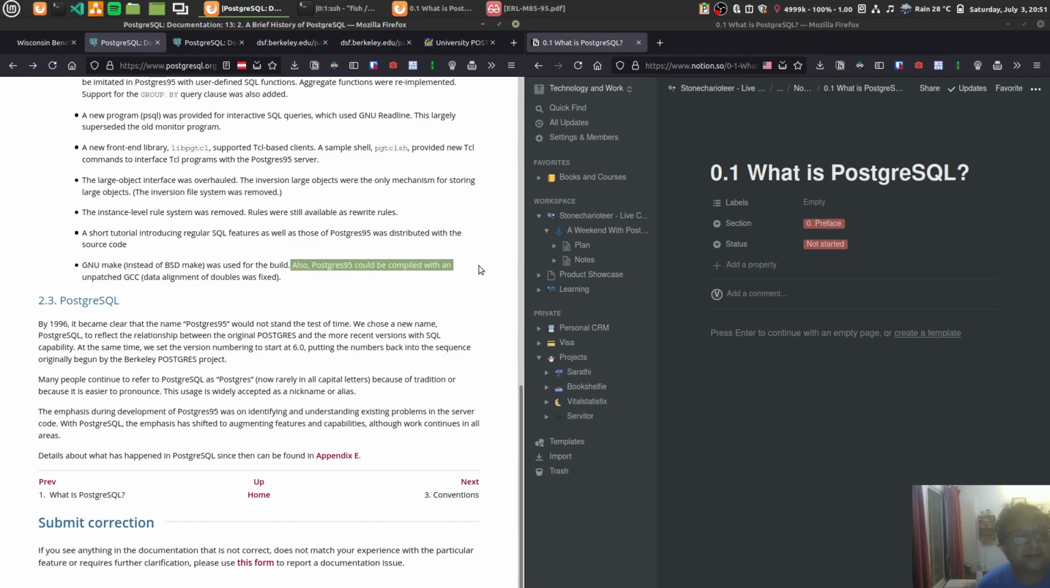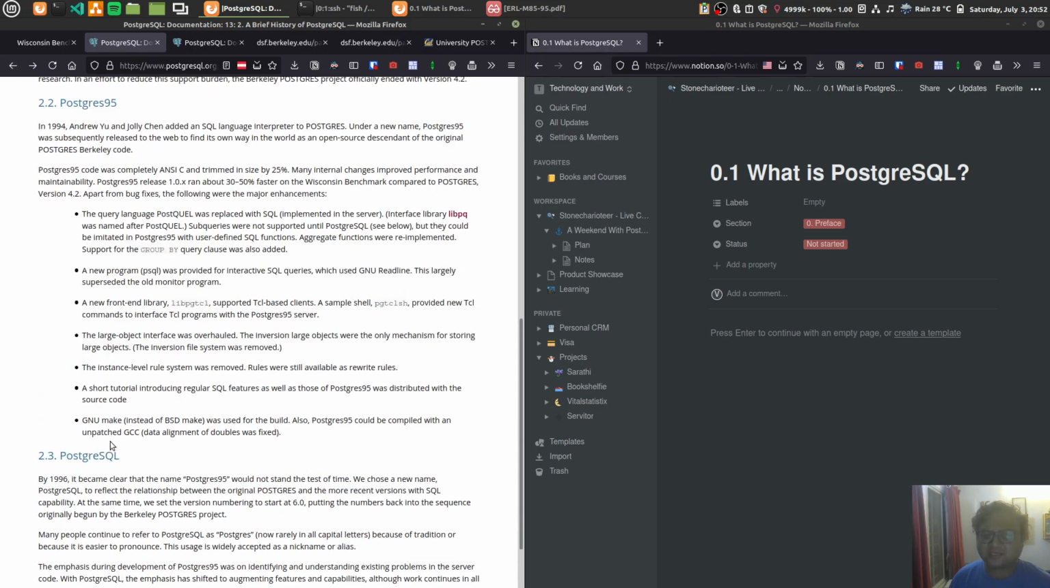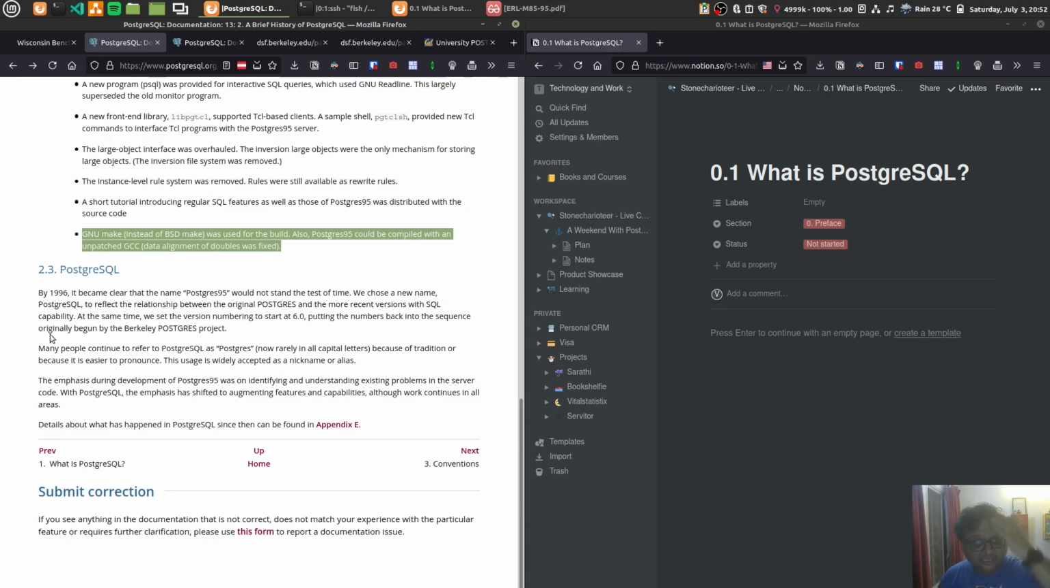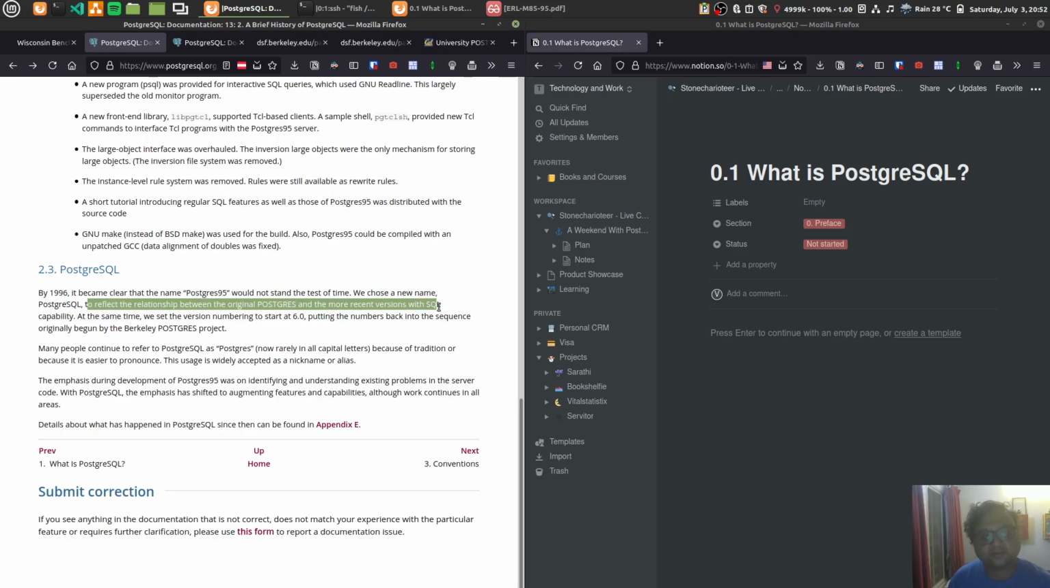Postgres 95 could be compiled with an unpatched GCC. Data alignment of doubles was fixed. Whoever wrote this seemed really excited that all of this got fixed. So, PostgreSQL. By 1996, it became clear that the name Postgres 95 would not stand the test of time. We chose a new name, PostgreSQL, to reflect the relationship between the original and the more recent versions with SQL.